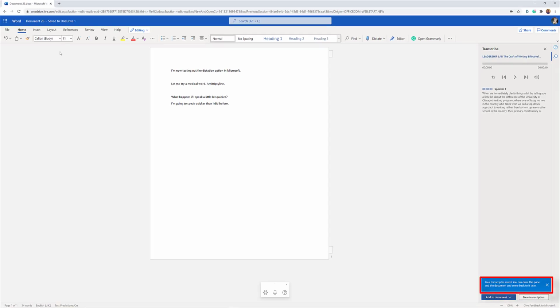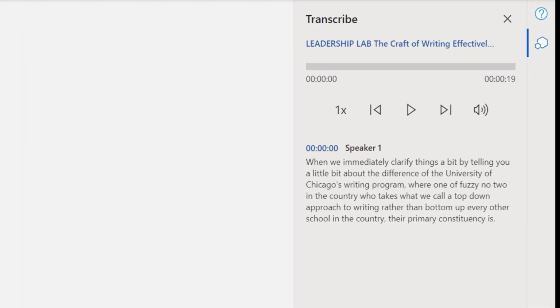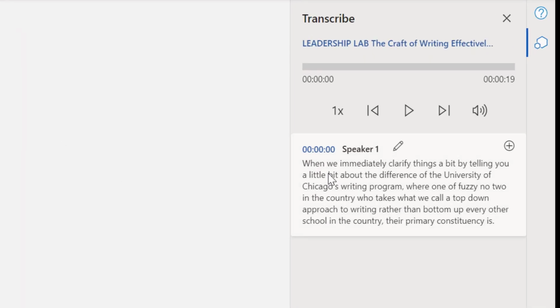Right, here we go. You see bottom right, it says your transcript is saved. You can close the pane. Now look underneath here. This is the actual text. It's actually done and transcribed. I'm going to click play.